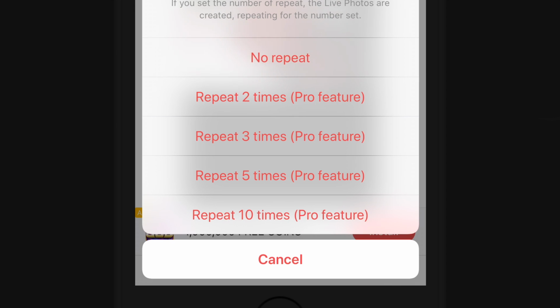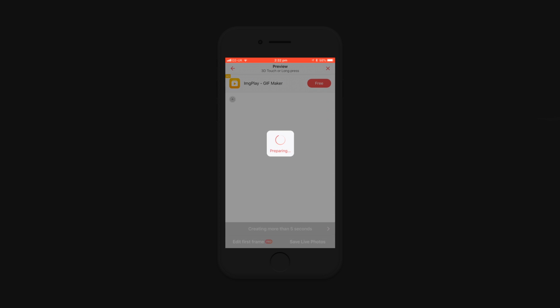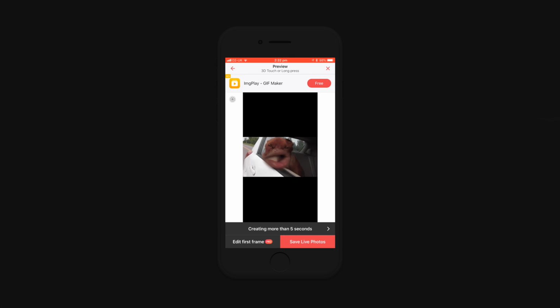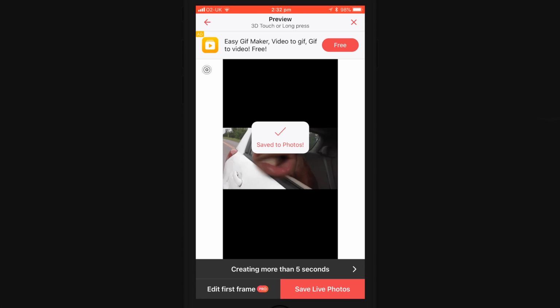It will then give you the option to repeat the GIF. It says set the repeating loop for live photos. I think the best thing to do is just go for no repeat. As you can see here, repeating 2 times, 3 times, 5 times, or 10 times is also a pro feature and you don't need it, so just click on no repeat and it will say it's preparing. Then you will see that you now have a 3D touch or long press live wallpaper. Click on save live photos, and it will say it's saving and then that it's saved to your photos.